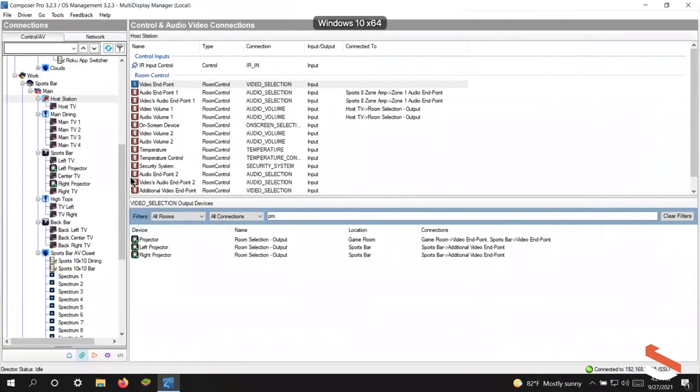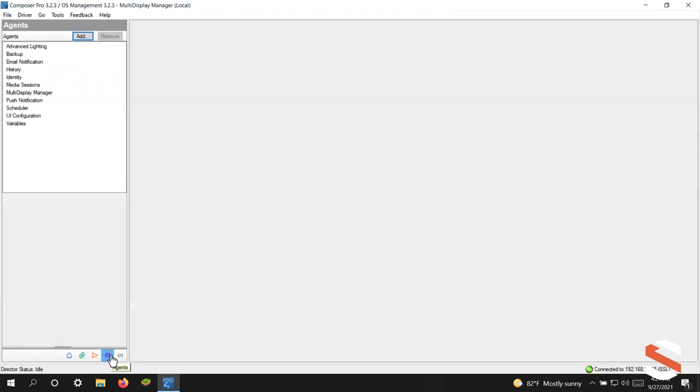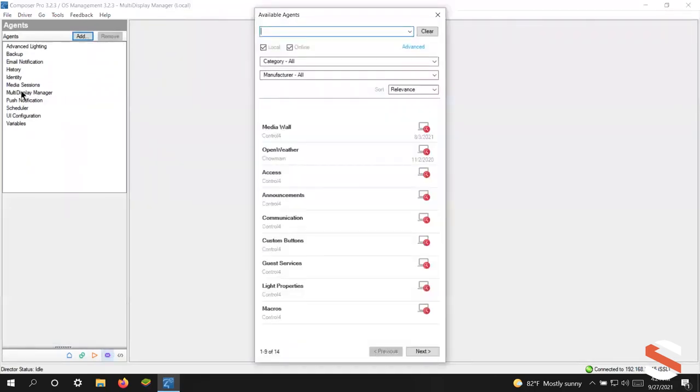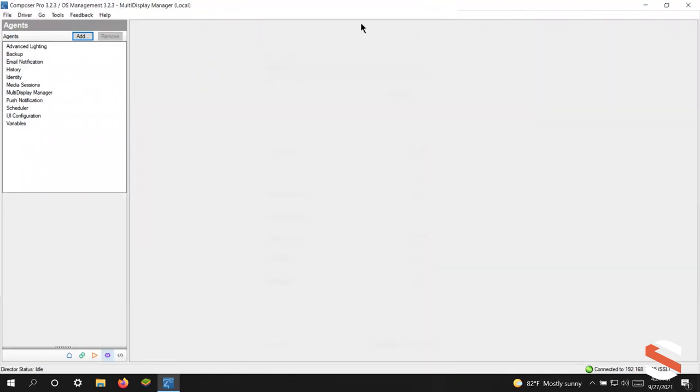So once you've done all of your endpoint connections on the agents page, you might need to add, if you don't have it already, add that multi-display manager agent. Now, because it's in beta, it's not in the online database, so it's not going to show up unless you register for the beta.